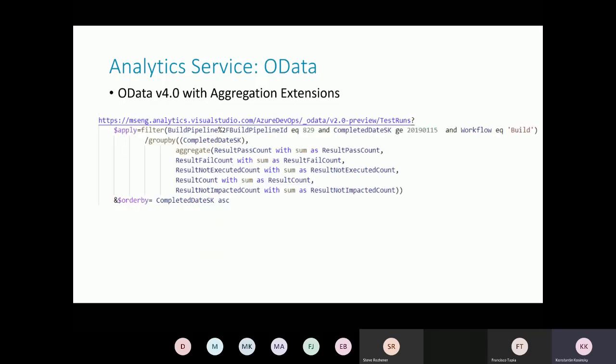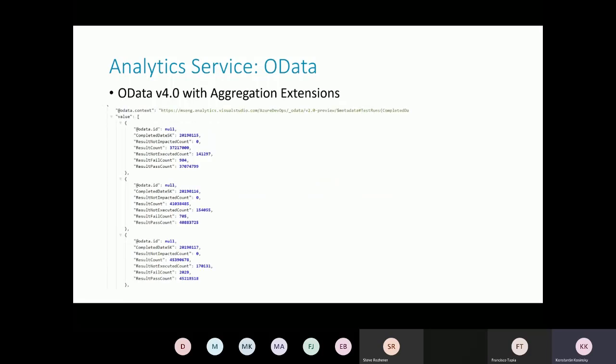The biggest part is that we use aggregation extensions, and aggregation extensions allow users to do ad hoc aggregated queries. So if I want to build your velocity, you don't need to load all data to the client side and do some transformation. You can ask just for the aggregation. In this example, I ask for test runs from a particular build since a particular date, and then do aggregations by date and number of passed tests and failed tests and stuff like that, and I get a JSON object. So that's how the service works, and what is visible to users.